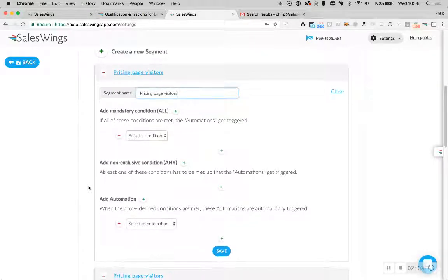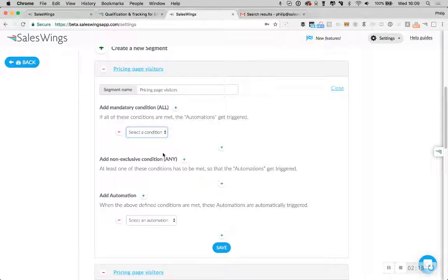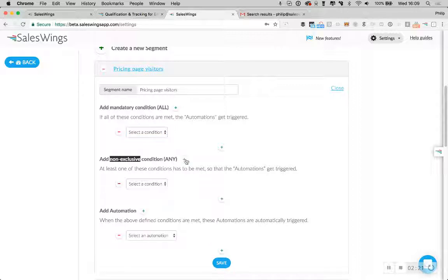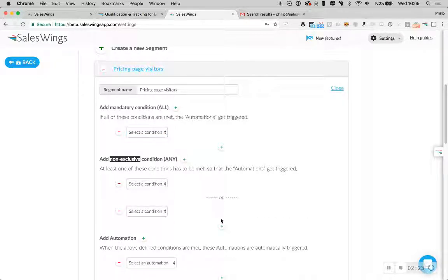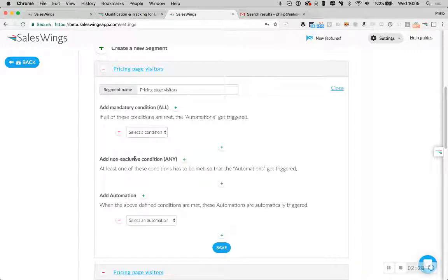Now, in this case, keep in mind you have conditions which all need to meet. So they need to meet all the rules you're setting here to match the segment and to enter the segment, which means essentially to run the automation. You also have non-exclusive conditions. So they need to match any of these conditions, at least one, to enter this segment and the automations to run.